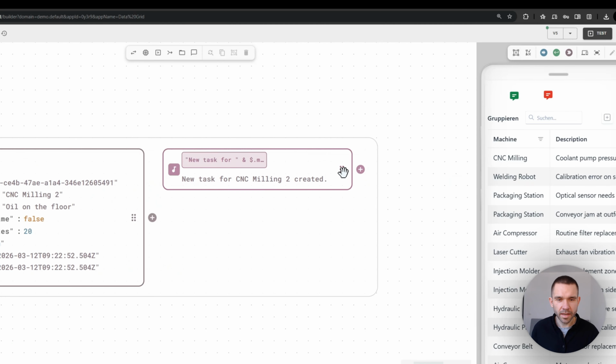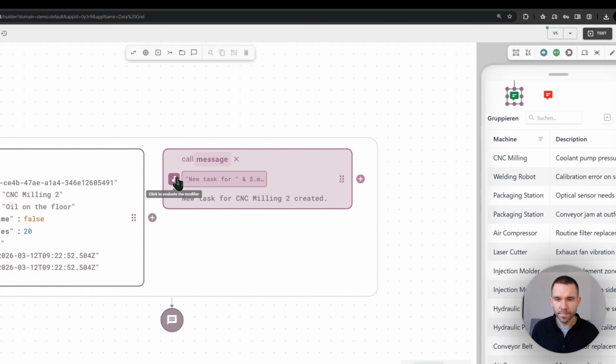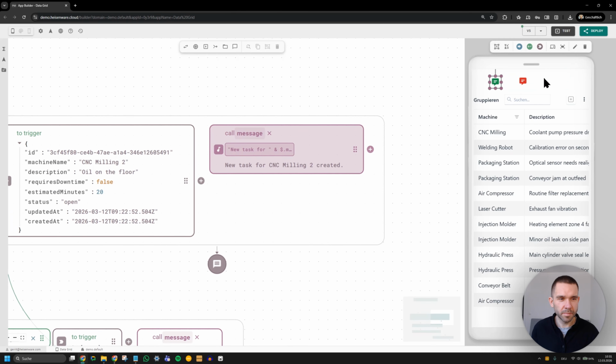And again, I can just drag and drop it onto the modifier. See how it looks like. There you go. New task for CNC milling machine 2 created.